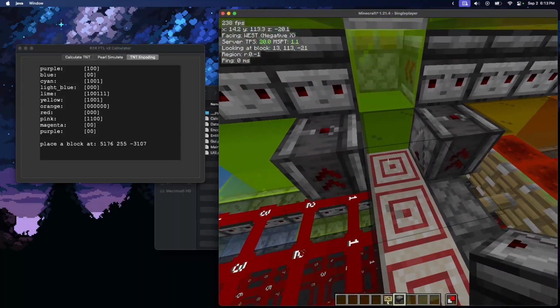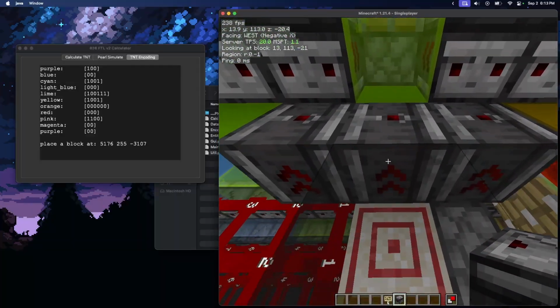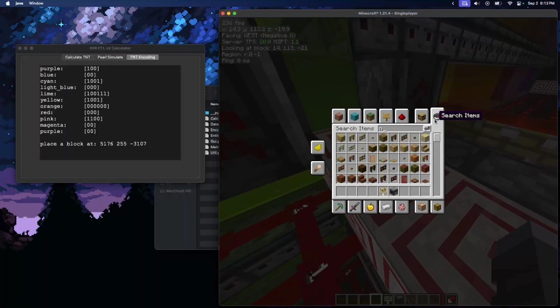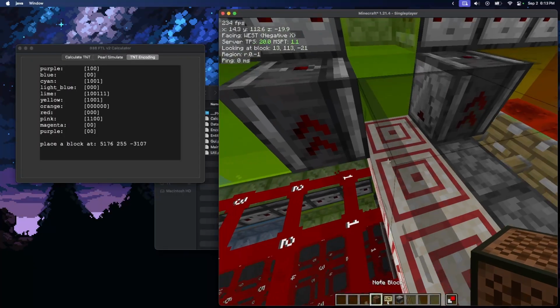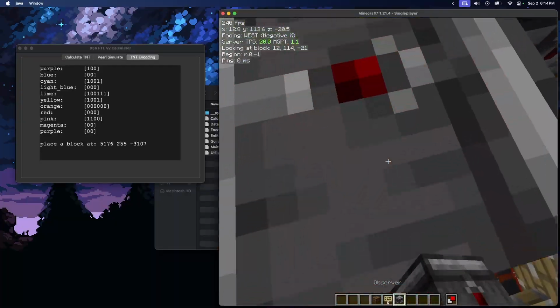100111. Now this one right here, we can't just place an observer right there. This is actually a special case in this ROM specifically. So what we need to do is take a note block, put that on top of the target block so the observer can detect something, and then put the observer on top.